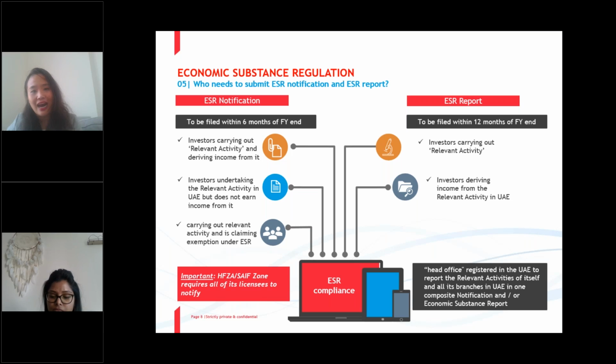If your first relevant financial year ends after 30th June 2020, you have 6 months from that financial year to submit the notification. And both Hamriyah and SafeZone will require you to submit that notification whether or not you perform a relevant activity. So for example, if you have a year end ending 31st July 2020, you will have until 31st January 2021 to submit your notification. But whether or not you perform a relevant activity, the authorities are requesting that you submit that notification by that deadline.